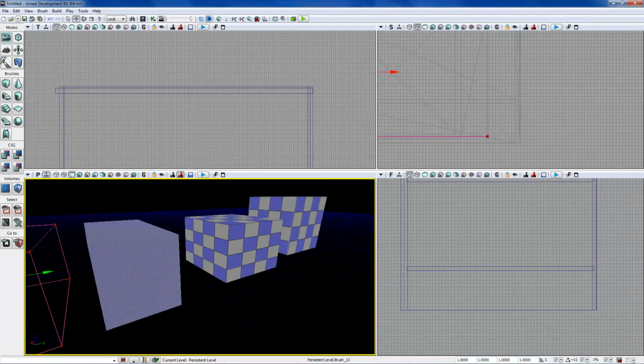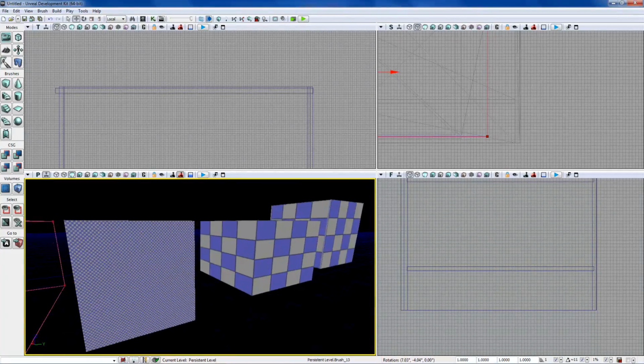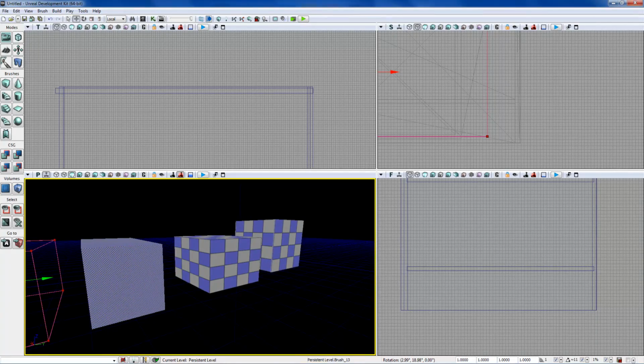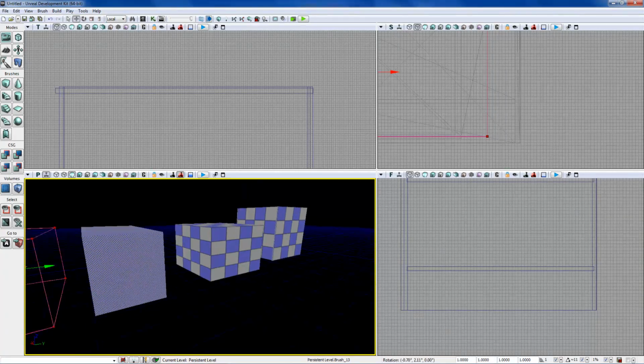So build a box, build other boxes, different shaped rooms, just with what I've showed you for now. And when we come back, I'll start detailing the interior and making it look a little more pretty. And then we'll light it up and stuff.